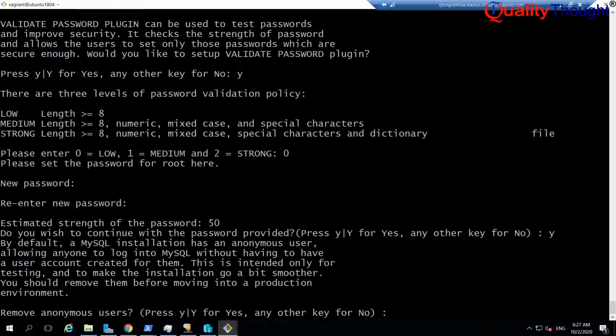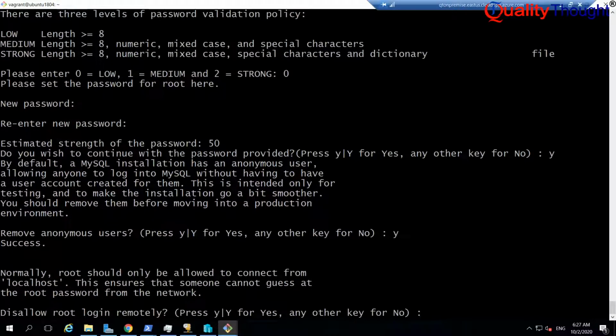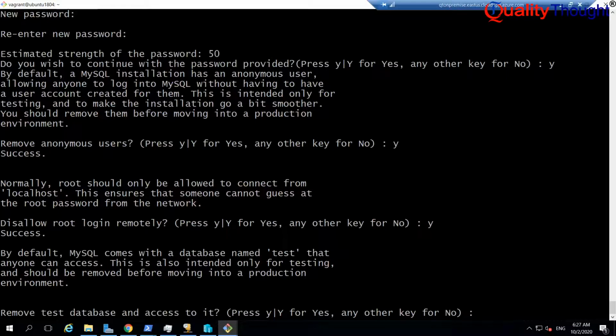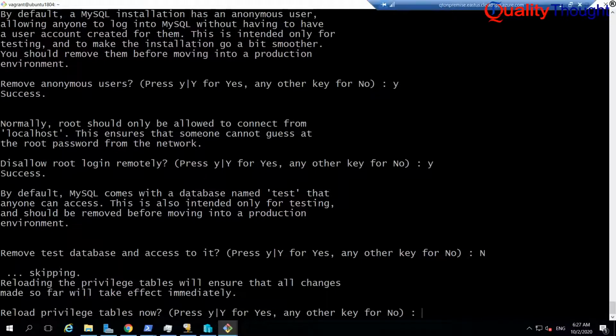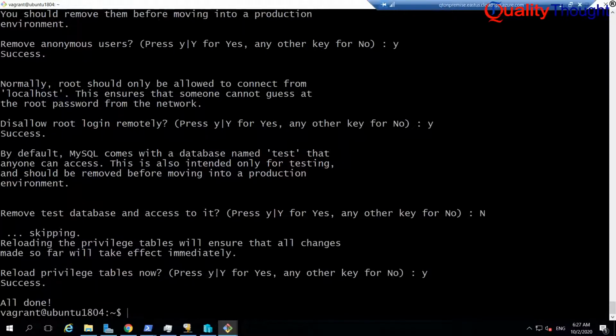Remove anonymous user access? Yes, I would like to remove the anonymous user access. Disallow remote root login? Normally, ideally you should be giving no over here, but for the purpose of this video I'll be using yes. Remove test databases and access to it? No, I'll be using no. Reload privilege tables? Yes. Okay, so we are all set.